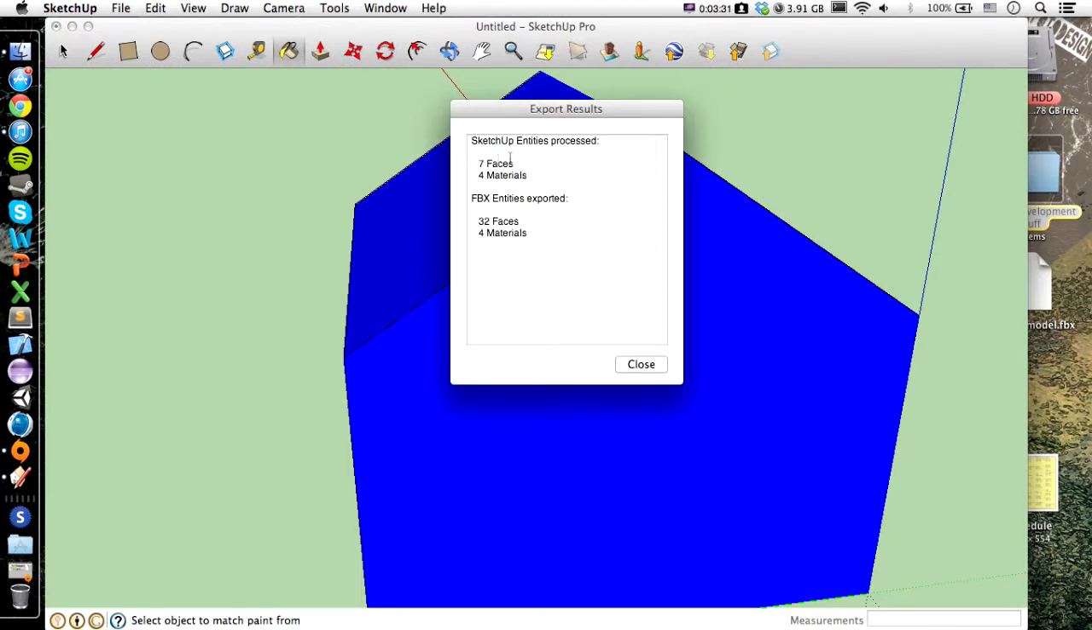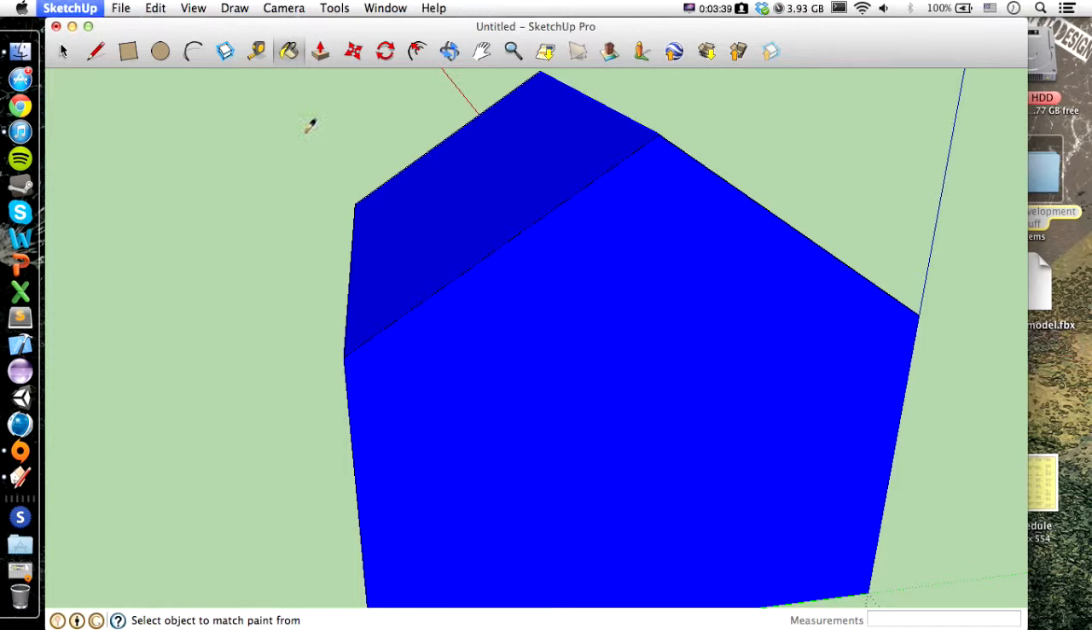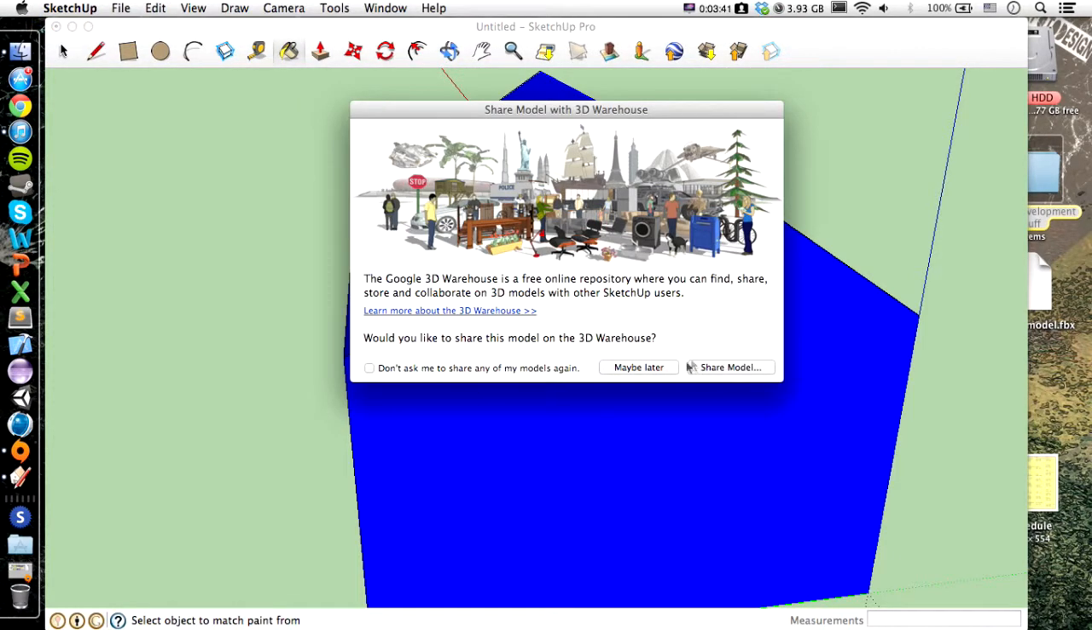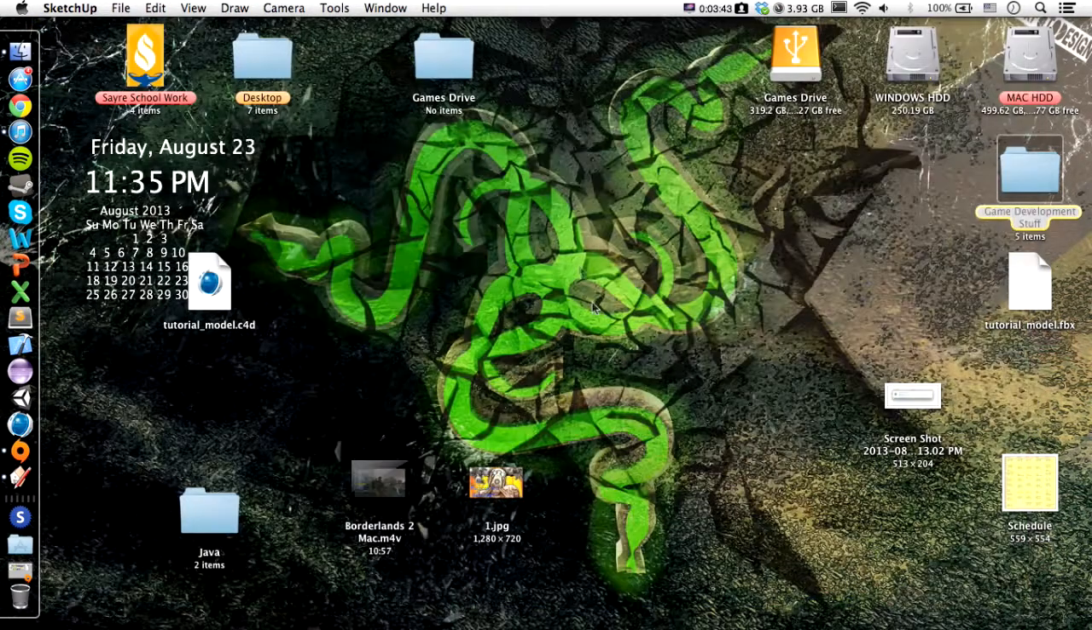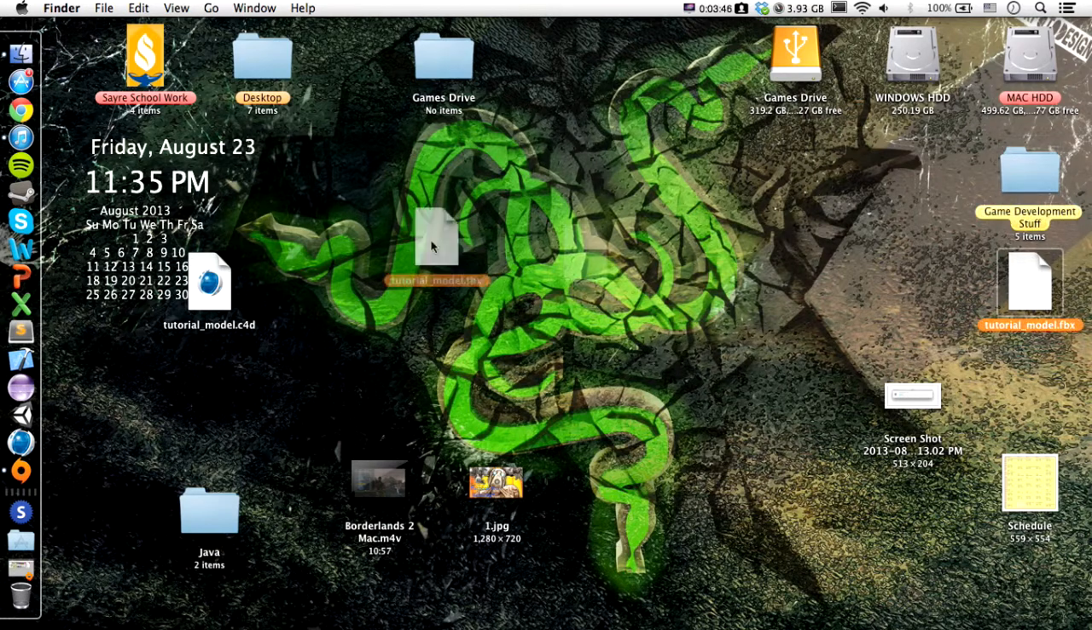And here's our little stats window. 32 faces and 4 materials. So now we can just quit out of this. We're not gonna save it. Just hit maybe later, don't save. And here is what we want, the tutorial model.fbx.